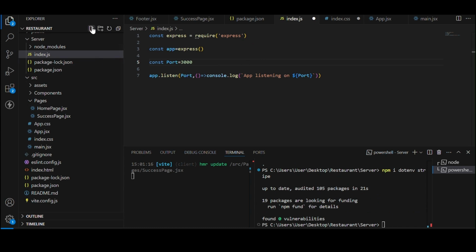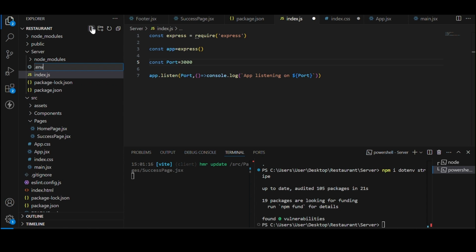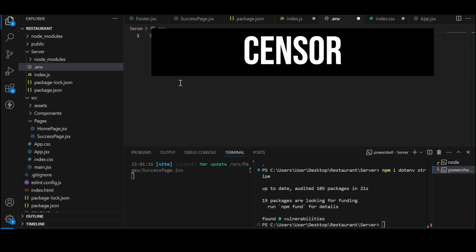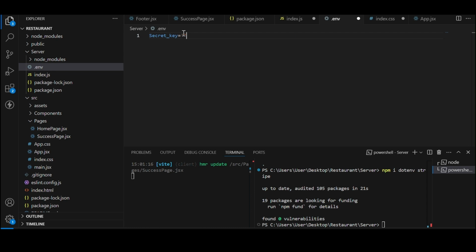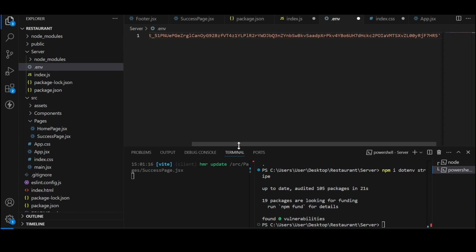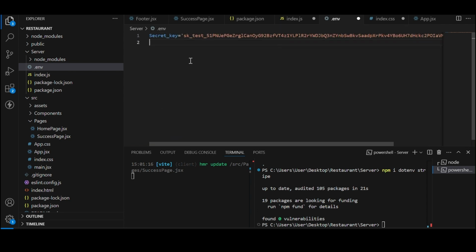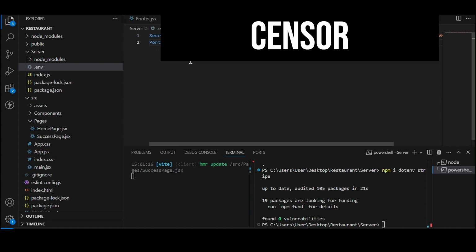So the thing I will do, I will create a file here. I will say env file. Okay, I will pass my secret key. I will just say secret key like this, equal to, I will paste it. Oh, not like this, it has to be a string, so let me do it once again. Okay, I will do the same thing for the port. I will come here and I will say port, let's say 3000, like that. Okay, so I will save this file.